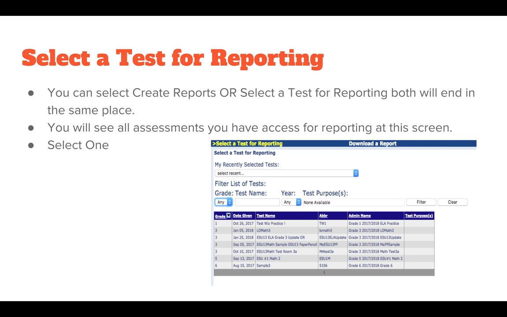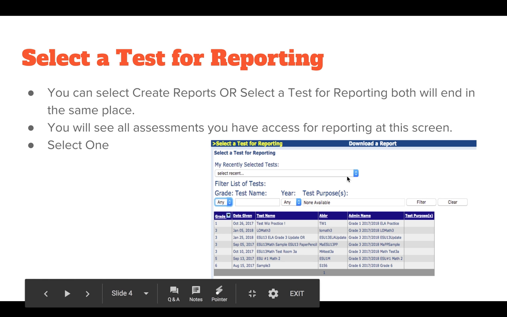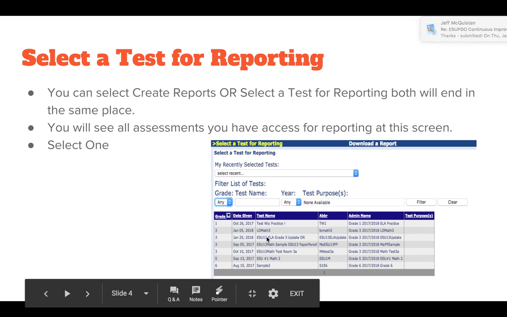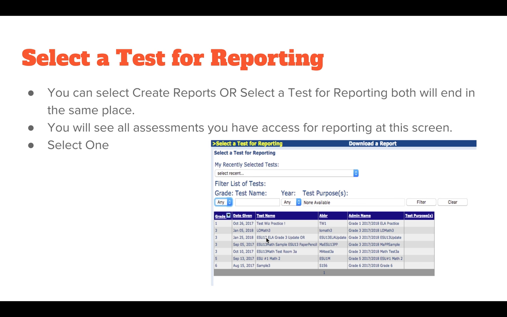I select a test for reporting, and this is the screen that you will get. At this point, you can click on select recent, which if you have currently selected a test for reporting, you could do that here. Or if you have a whole list of assessments, you can filter based on grade or test name or year. Once you click one of the tests, it will take you to the Create Report screen.